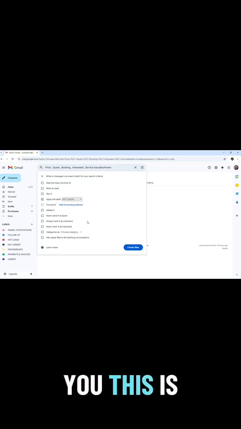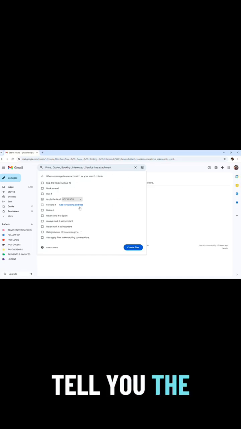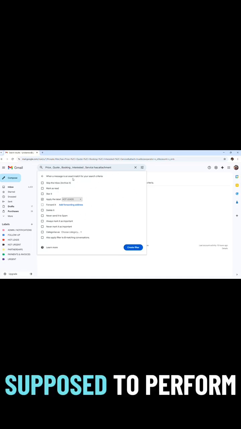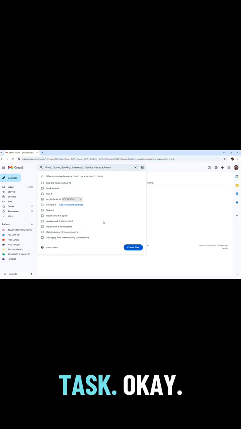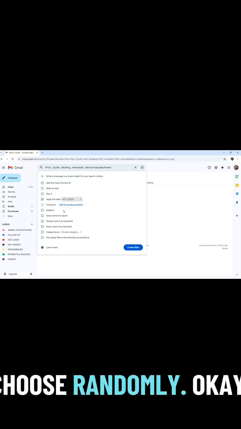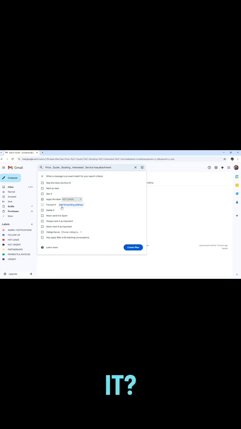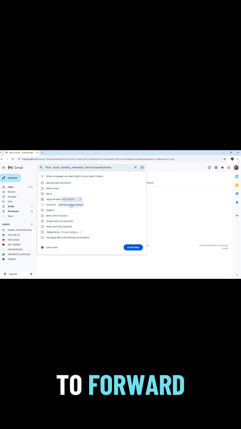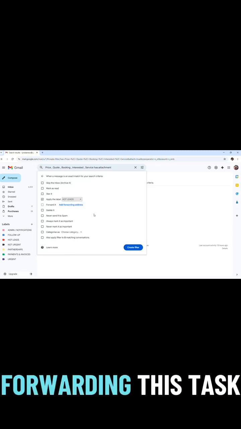So please mind you, this depends on what your client asks you to do. Okay, so they will tell you the task ahead and what you're supposed to perform for the particular task. Okay, you don't just choose randomly. So do we want to forward it? No, but if you are asked to forward, you add the email address you are forwarding this to.